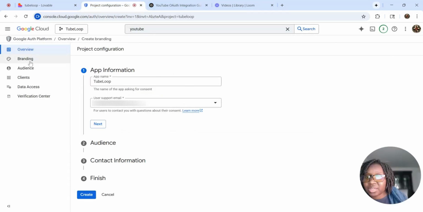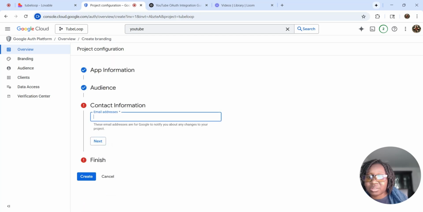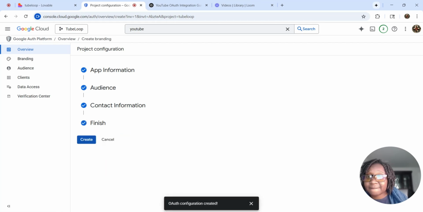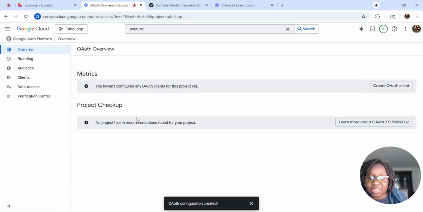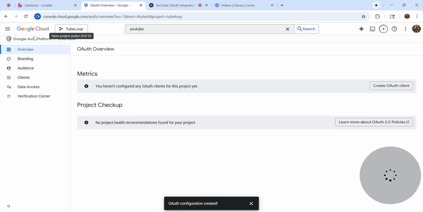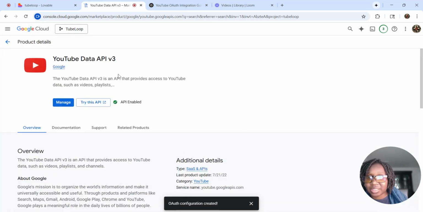I don't know if I left where I was supposed to be going or what. Can I just do create? I'll just say internal for now. Because you're not a Google Workspace owner. Okay, did my email address. Okay, I agree. Continue, create. Okay, I'm going to go back to the services and see if I need to do anything.